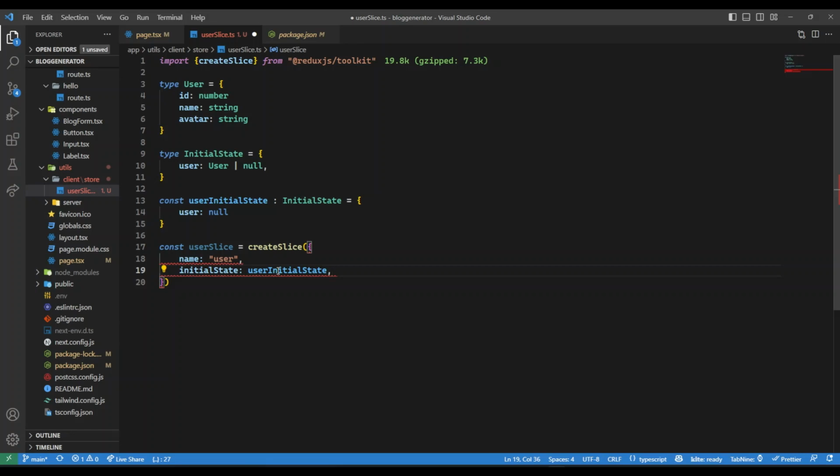Now the next thing we will need is the reducers. Reducers are nothing but a set of functions that will be used to modify this state, which is user, or any initial state you have. You can have one reducer for one initial state, which is user. You can have multiple reducers for multiple initial states or your states in this slice. For now, we just have one reducer, which just sets the user. So here I could say reducer, our set user function.